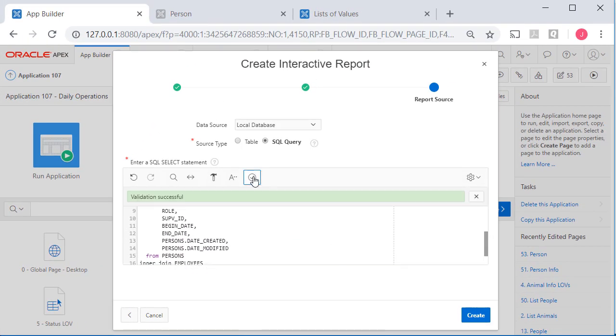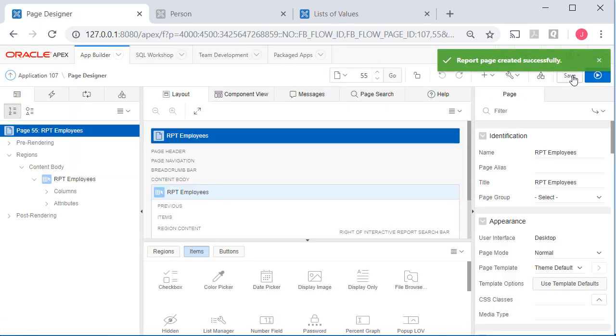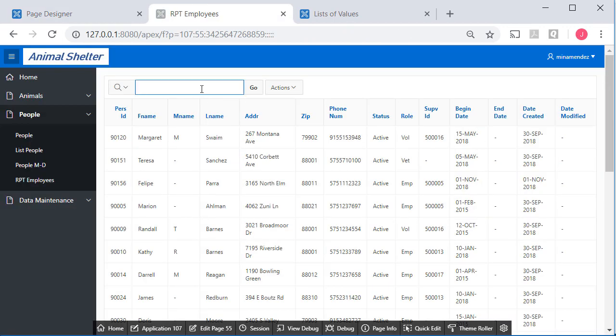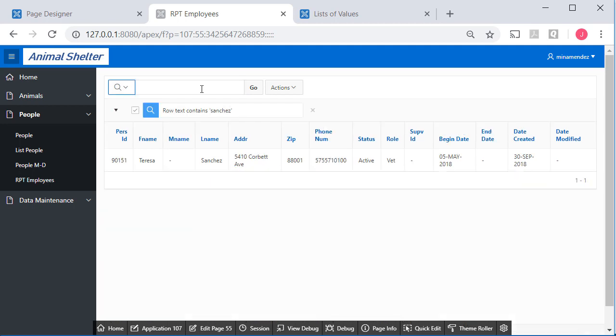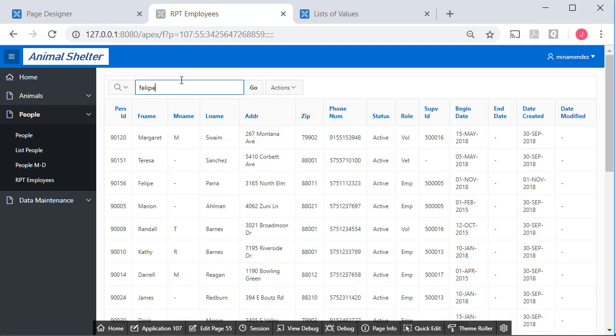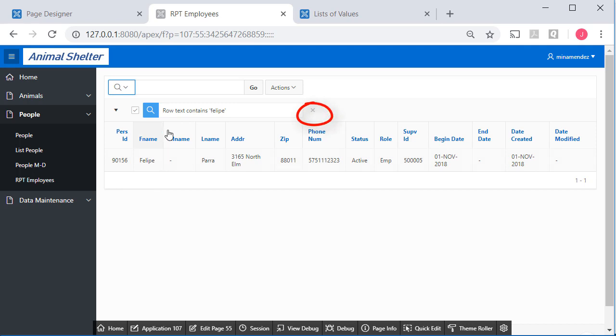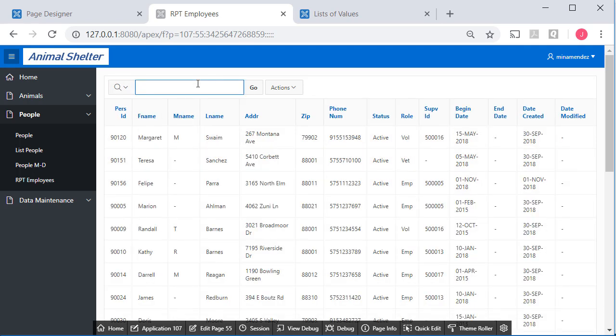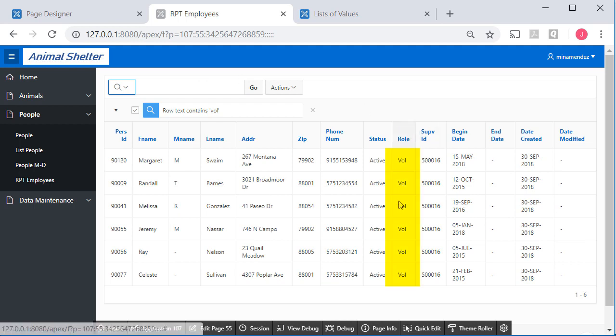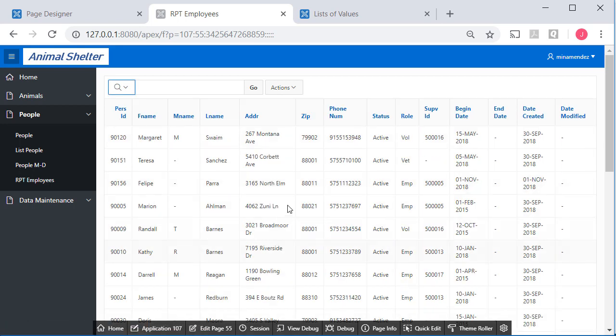I'll do a check on the code. It's valid. I'll click create, and we can run that. And we see that we have the same type of filtering capability, so I could do Sanchez and see that I have Teresa Sanchez. I could do Felipe and see that I have him as an employee. I could do VOL for volunteer, which is the role of some of the people in the employees table. They're not actually being paid, they're volunteers. So I have a lot of capability for sorting and filtering and grouping data.